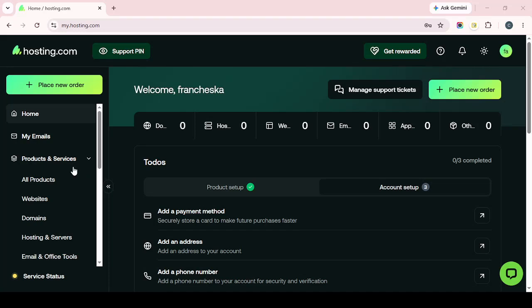In today's video, I'm going to teach you how to create an email account in A2 Hosting. If you want a professional email address that matches your domain, this process is very straightforward, and I'll walk you through it clearly so you can follow along without any confusion.